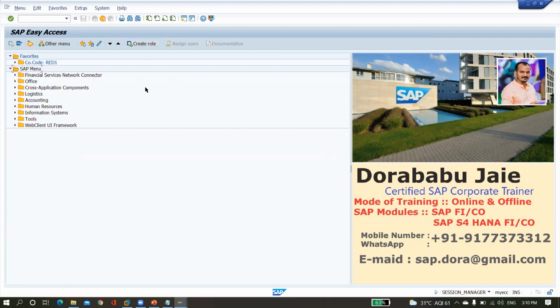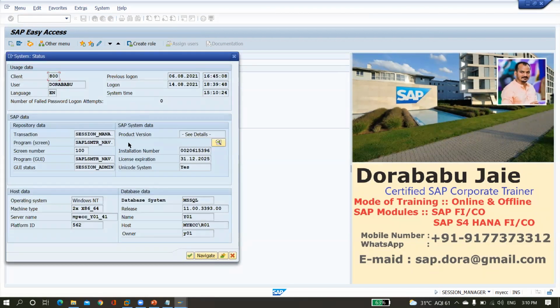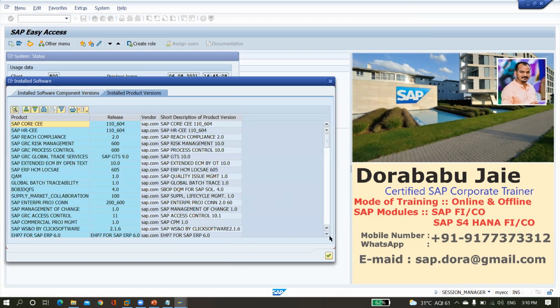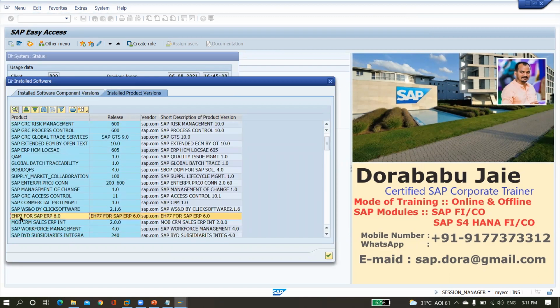See here, how to check the SAP version. From the menu bar, click on System and then Status. It is loading. Okay, see here, product version. Here we have the details icon. Click on that and click on installed product versions. Now come down. See here, EHP 7 for SAP ERP 6.0. In this version only I did the certification, and in this version only I'm going to give the training from starting to ending, and this is the latest version. SAP ERP 6.0 for EHP 7, right?